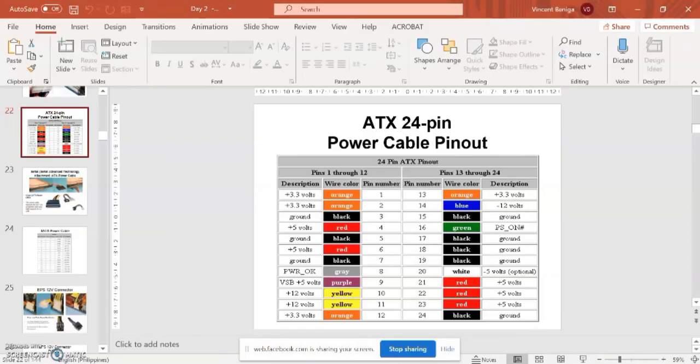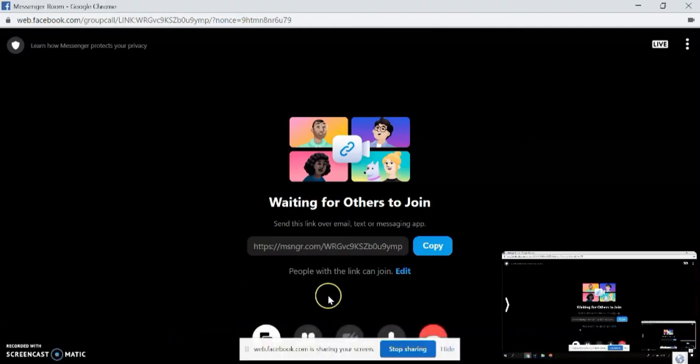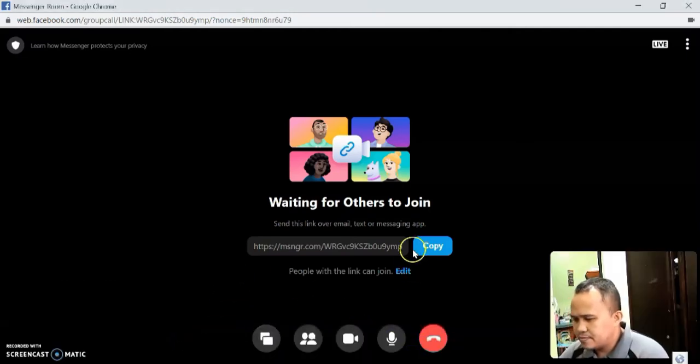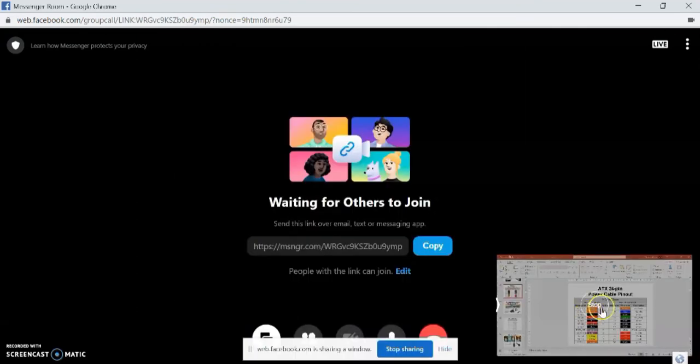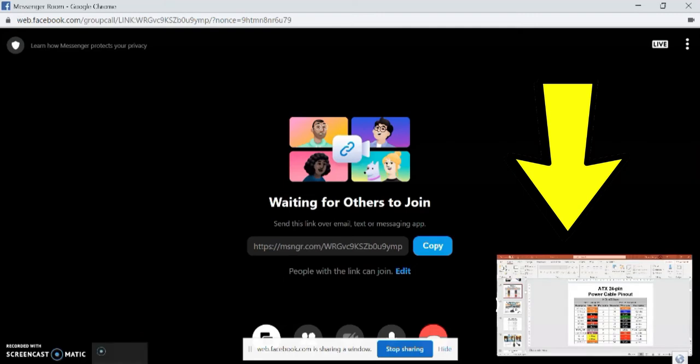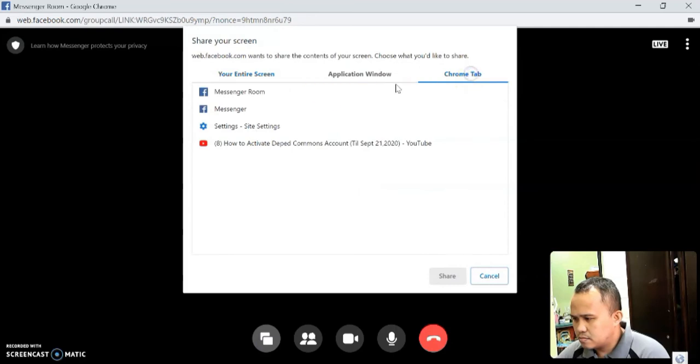So I'll be presenting. I will choose first the entire screen. So whatever the presentation of your screen will be the same view as the learners. And then I will be choosing another one. So this is the screen view, the screen view for the learners. Next, I will stop. I will choose another one, the Chrome tab.